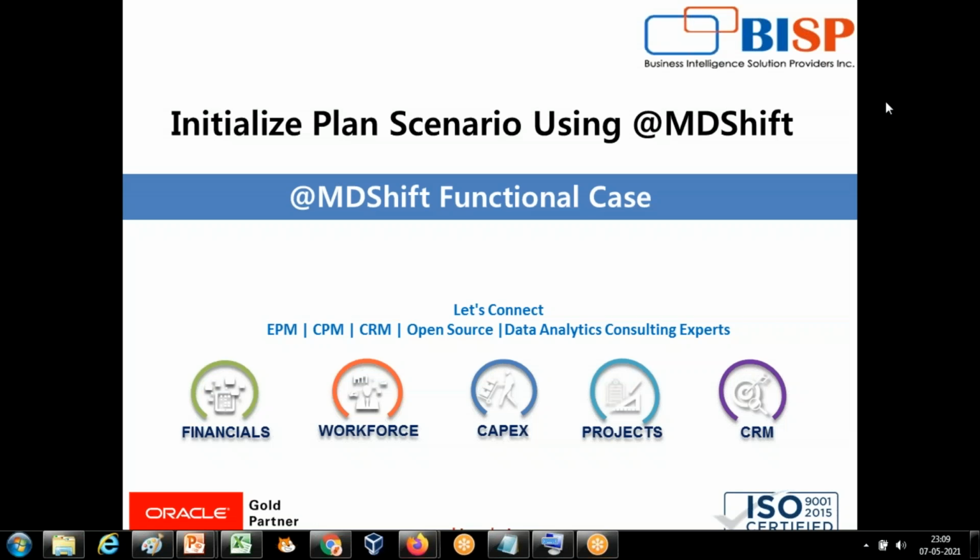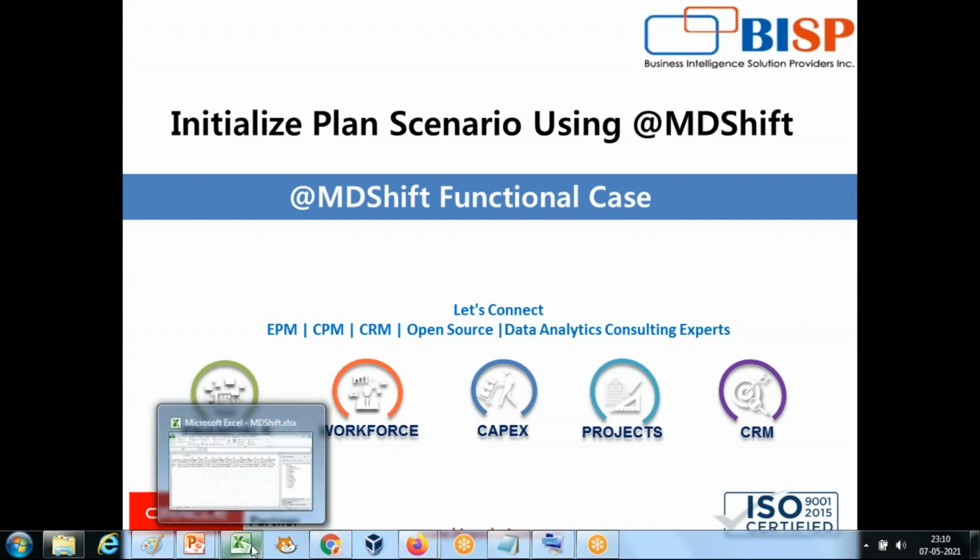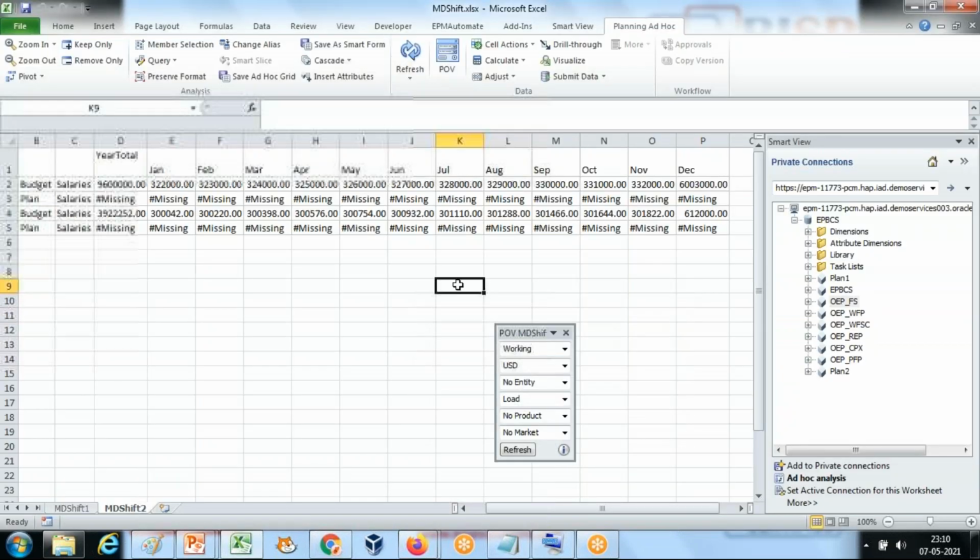My name is Amit and today I'm going to show you an interesting scenario: how to initialize your plan scenario using MDSHIFT. There are multiple ways to do the same job, but today I will be showing you how you can shift across a dimension using the MDSHIFT function. So let's get started. Let me first explain the requirement and then I'll write a custom code for the same. So here's my requirement.